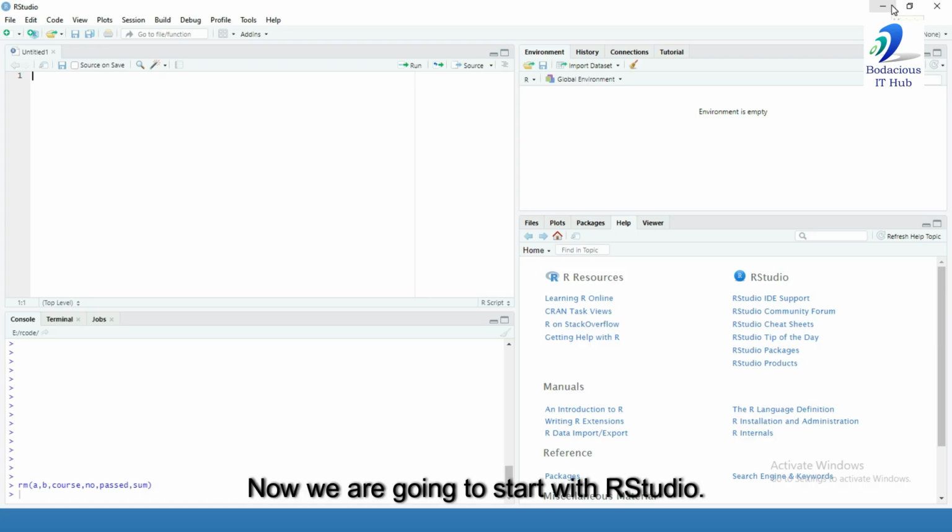Now we are going to start with RStudio. There are 4 partitions in RStudio. In the upper left partition we can write R scripts or R programs. The bottom left partition is the console, or the interactive prompt. Here we can interact with RStudio.